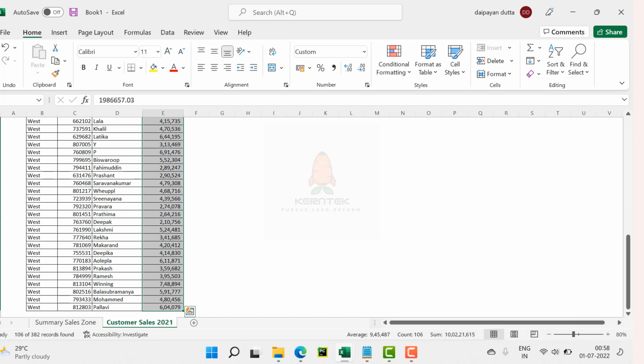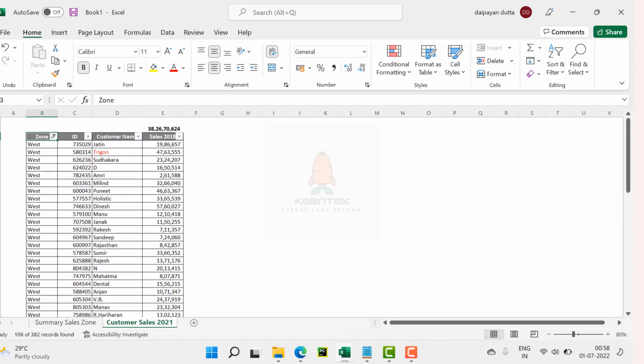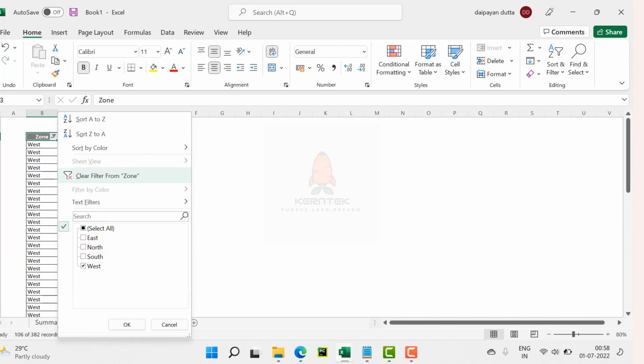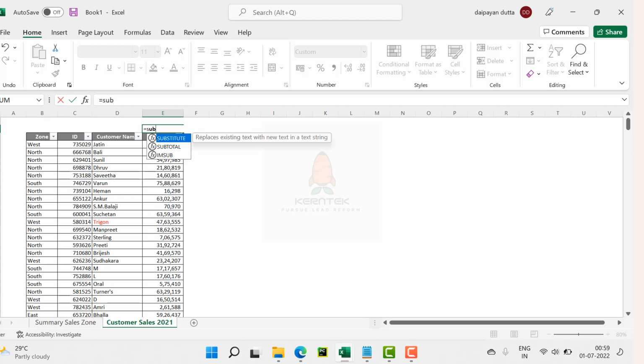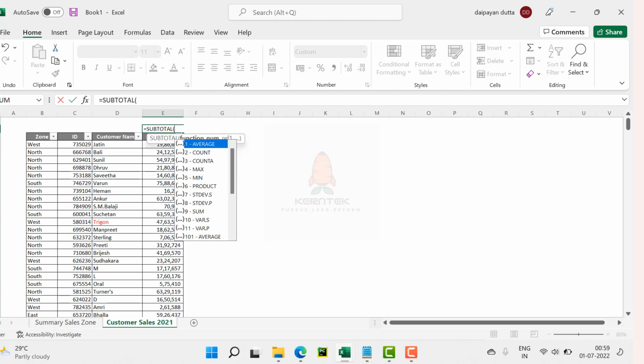It's 10 crores. Why this happens is because the sum formula doesn't change even with the filter. So for such cases, we use a formula called subtotal. Subtotal formula works like this. You choose sub and then total. So normally if a formula comes like this, we need not write it completely. We can use tab and then the formula comes.